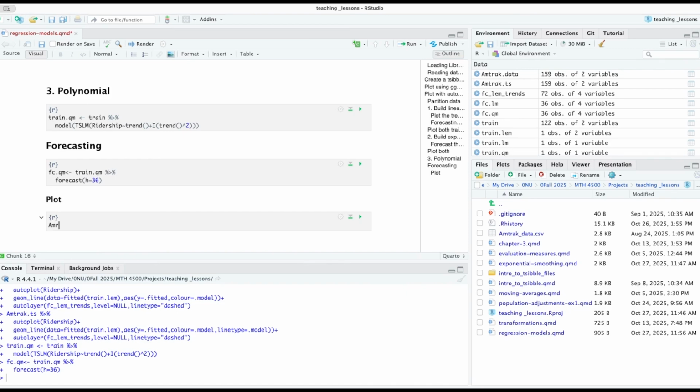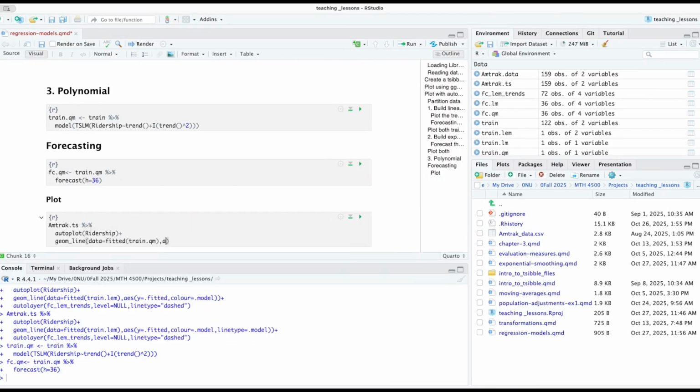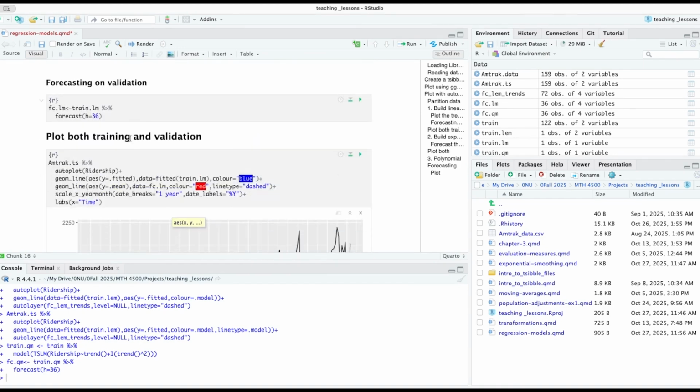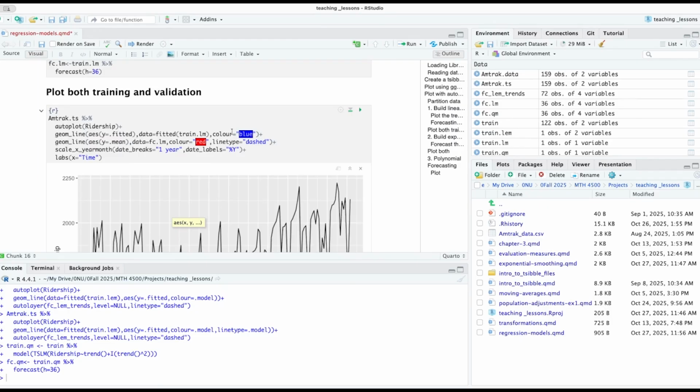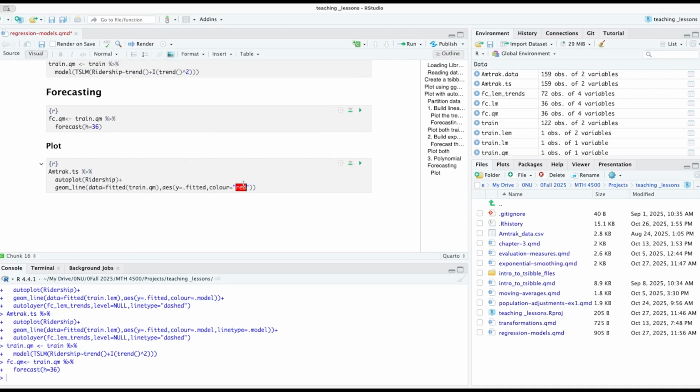I'm going to pass Amtrak to auto plot first, ridership, plus I'm going to add geom line, the same thing. My data is going to be fitted QM, and my aesthetic is going to be y equals dot fitted, and again the color. Now the question is, if I keep the color inside, does it make any difference, or outside? Remember what we did before. Here we go. So you put the color outside because we're not matching the color to anything. The same thing here. I'm not mapping anything to the color. So if you keep it inside and outside, try it and see how it goes.